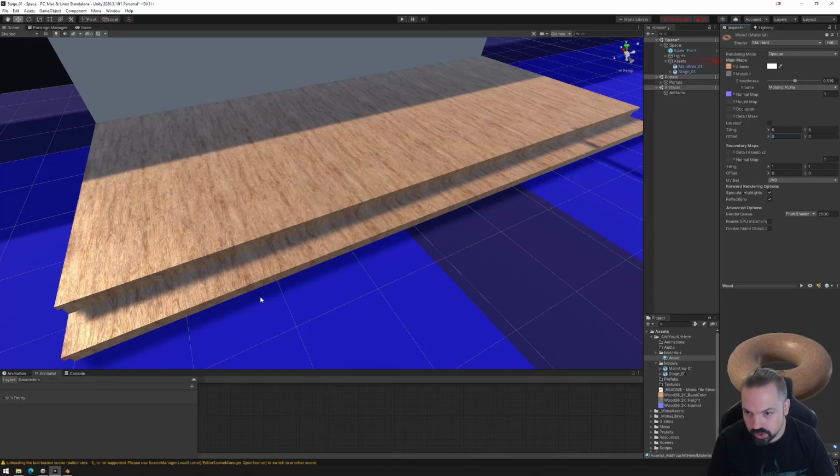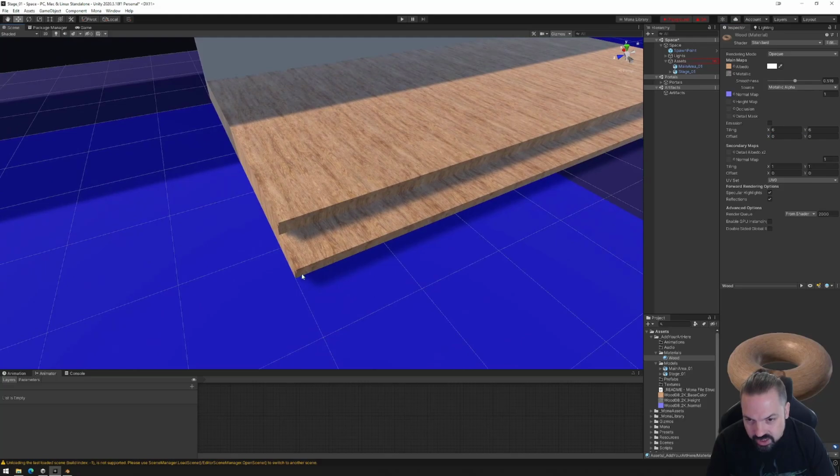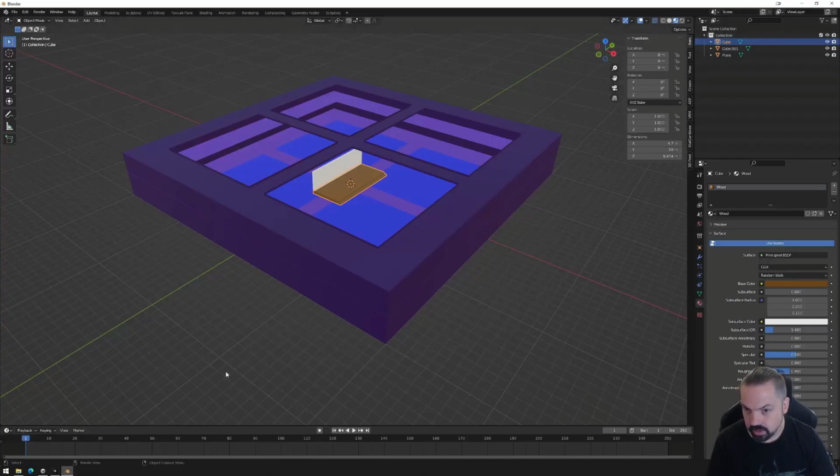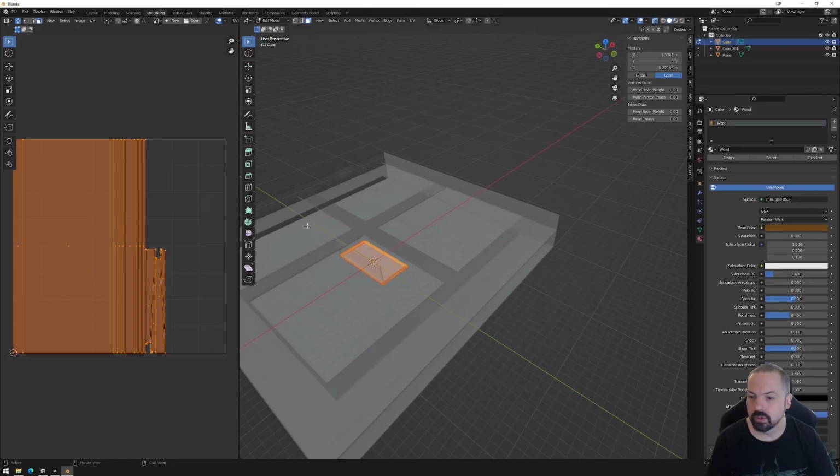So let's have a look. Which one? So all the front needs to change. And the side also needs to change. So let's go to UV editing.